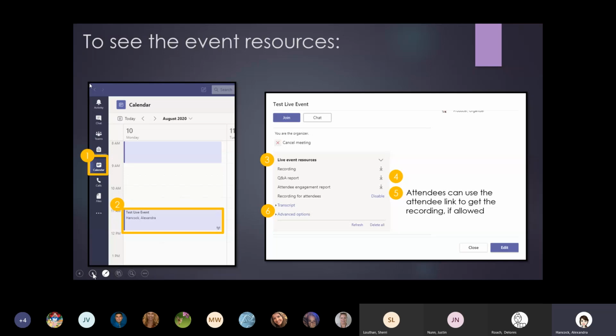Where my number 6 is, you could get a copy of the transcript. So that kind of AI generated captions, you're going to get a copy of that. And then you do have some advanced options as well tied to these live event resources. And then once you're finished taking a look at all of these, you can go ahead and close this out because you won't need these resources anymore.